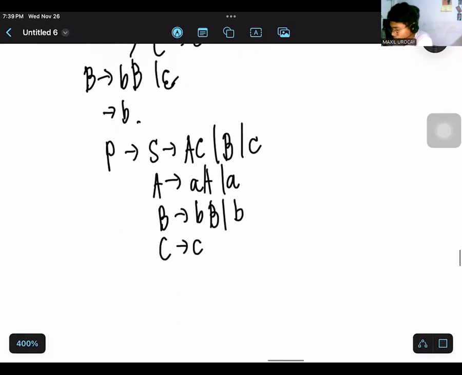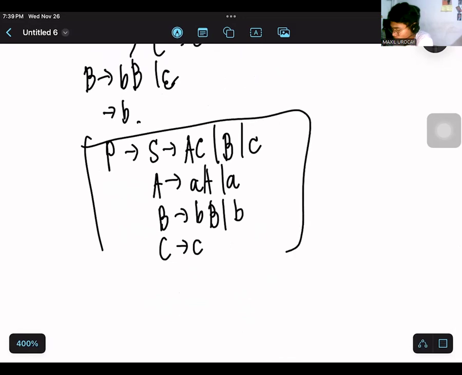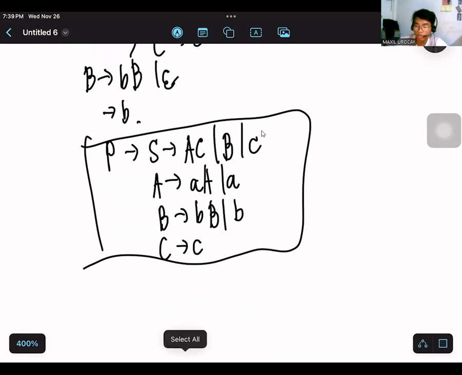This is actually the final answer for removing the null productions. Of course, it contains many possibilities for the production rule. So hopefully you were able to understand this one. And I'll begin to illustrate as well, in the next video, the removing of the unit productions.